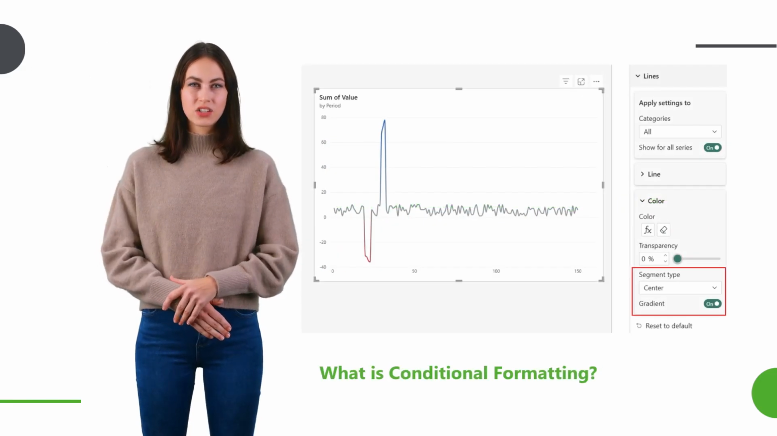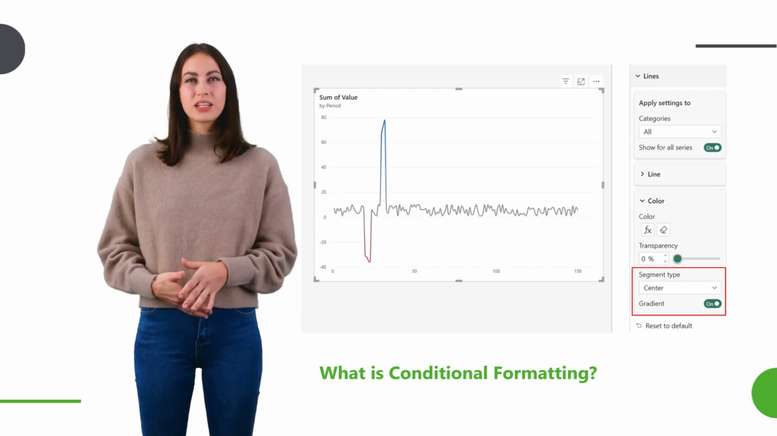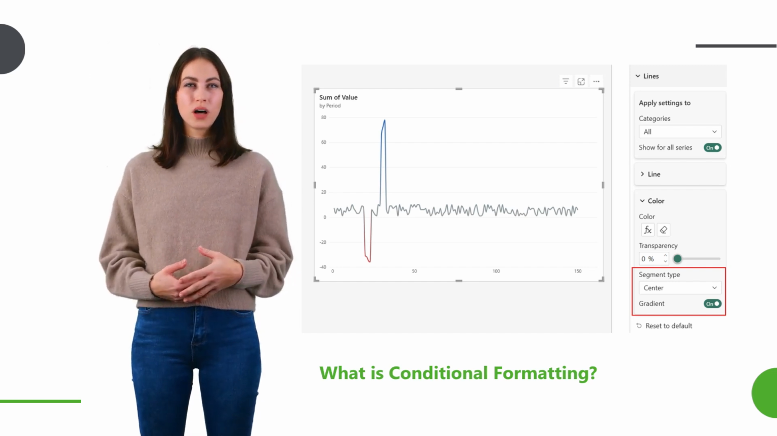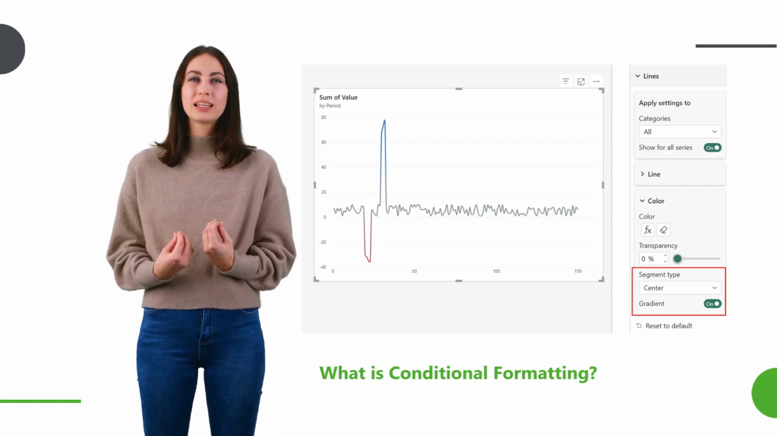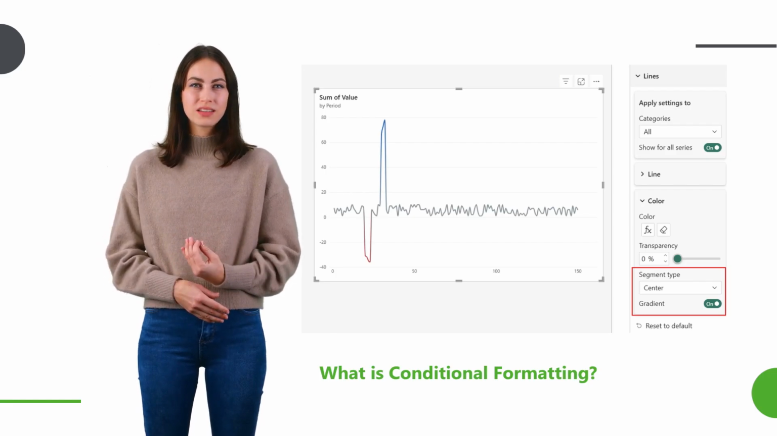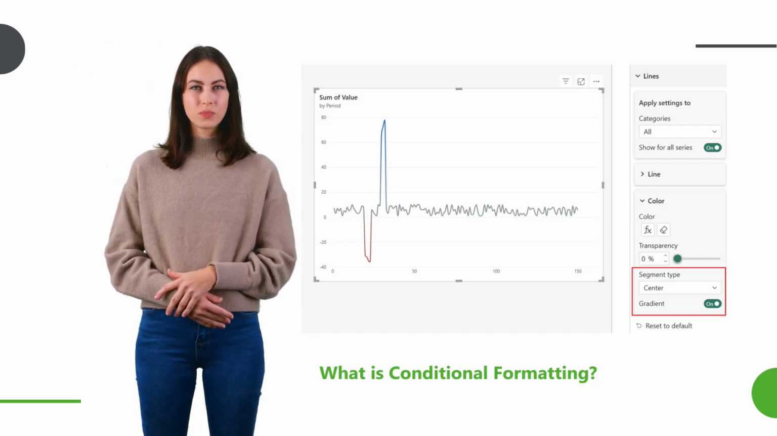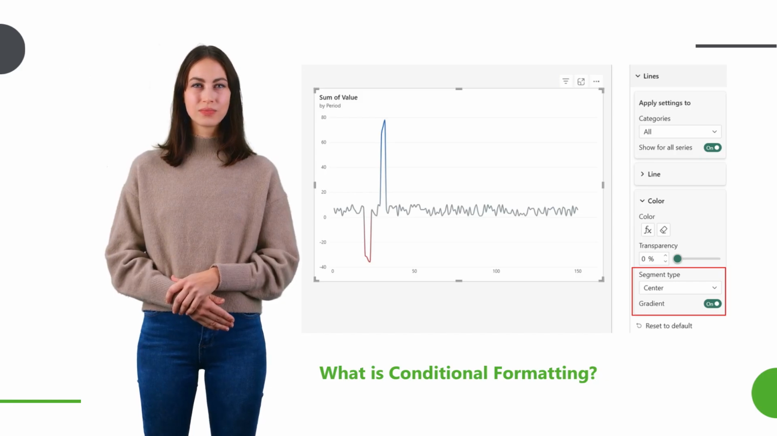What is conditional formatting? Conditional formatting lets you dynamically control colors and other visual properties using rules, gradients, or field values. It also supports visual calculations, making it easier to create flexible, data-driven reports without constant manual updates.